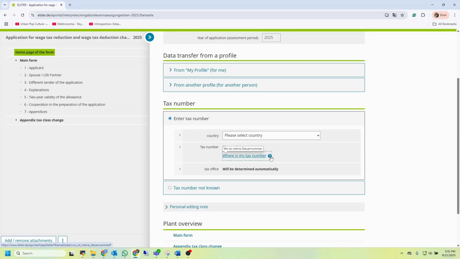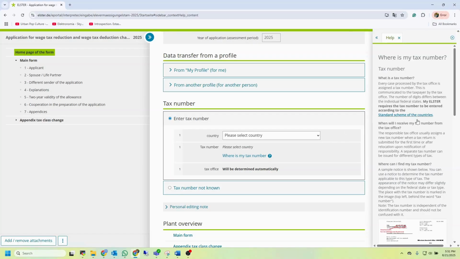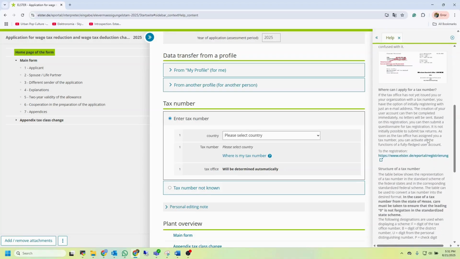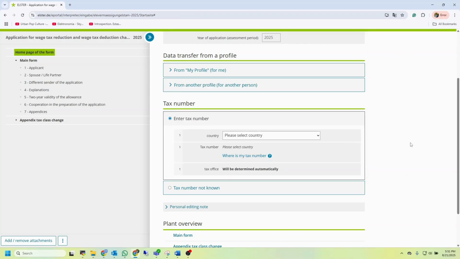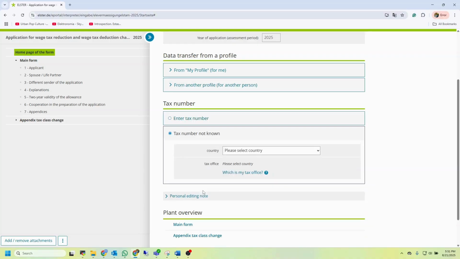If you click on this question mark icon, this is exactly what they tell you as well, that this is not to be confused with your identification number. The tax number is independent of the identification number and should not be confused with it. If you don't have your tax number, that's absolutely fine. I didn't have mine, and I just simply clicked on tax number not known, and I still got my tax class changed successfully within a week. They sent me a letter of confirmation, so that's absolutely fine.